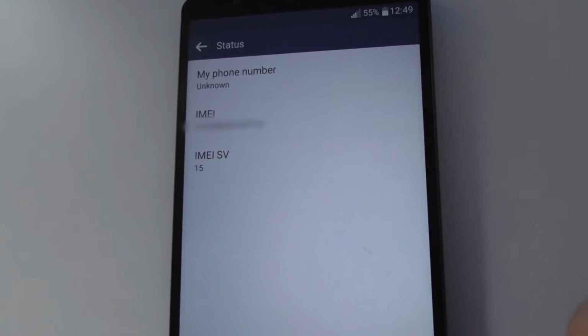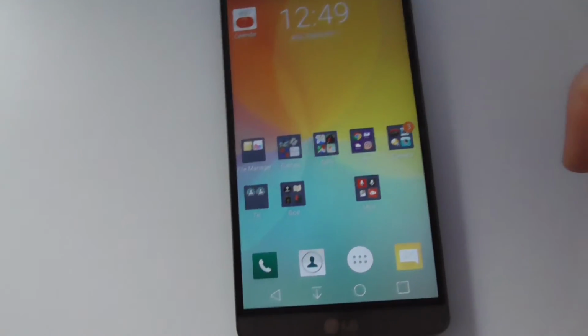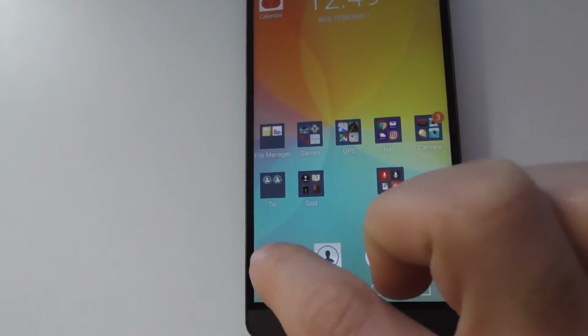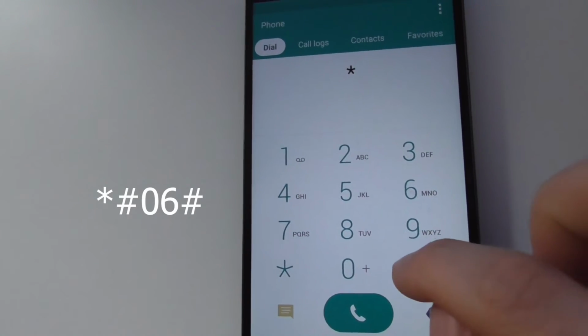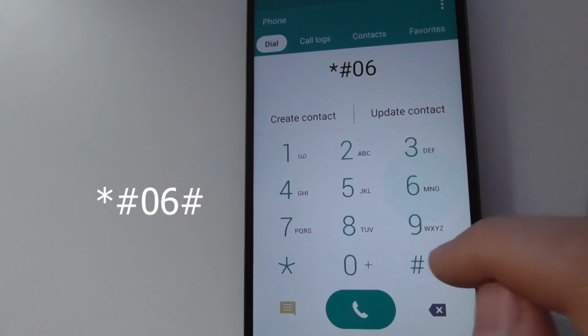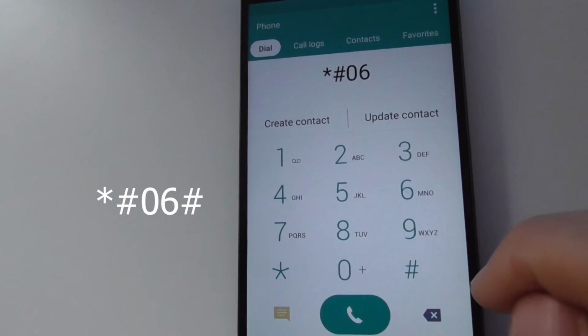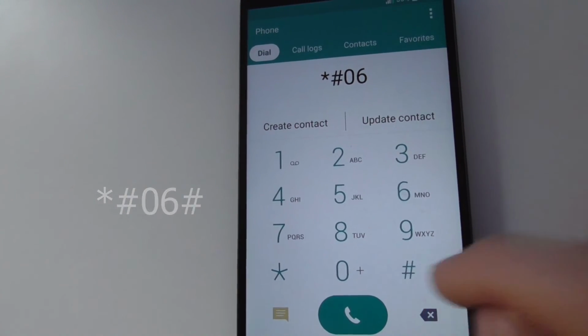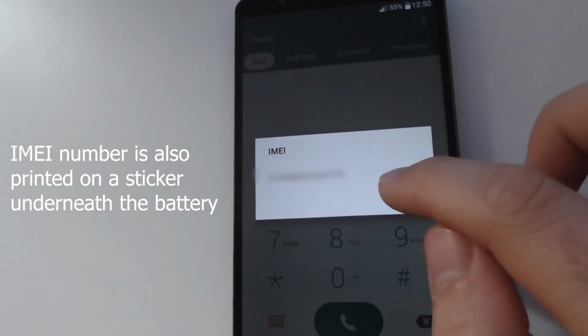Okay, another method to find out that number is to dial a number. So go to the dial and type in *#06# and pound. The moment I press pound, the number will show up on the screen. So pound, and there's the number, IMEI.